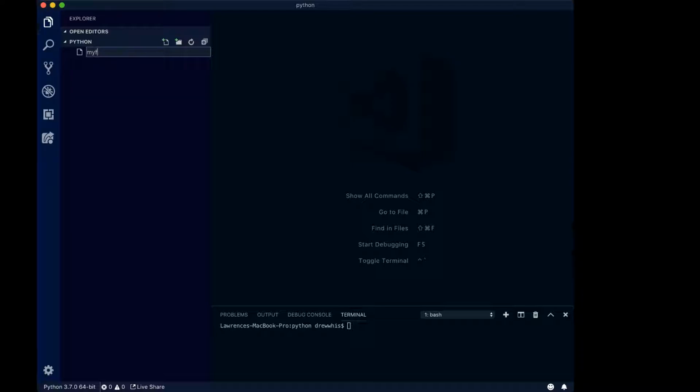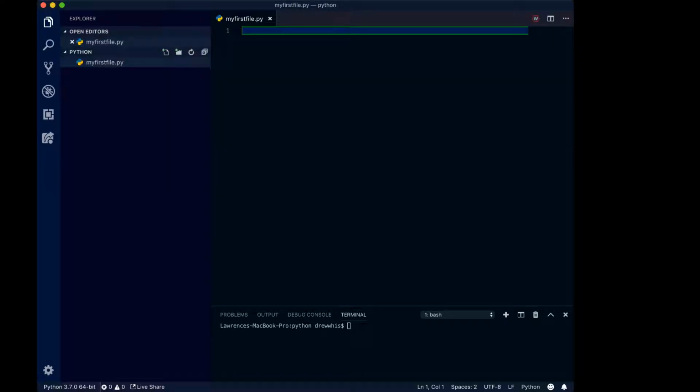So I would name it something like myfirstfile.py. And Visual Studio Code may, depending on what extensions you have, change this icon to something recognizable like Python. Okay, so now you see this Python symbol appearing. That just means Visual Studio Code is recognizing my Python.